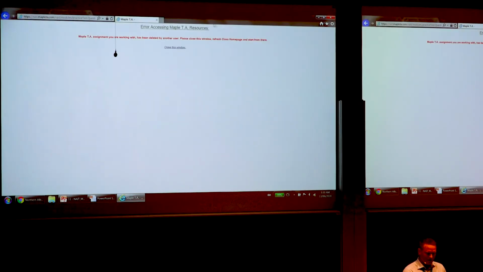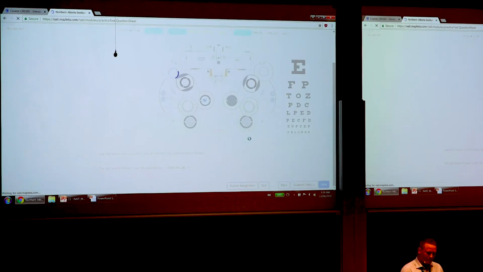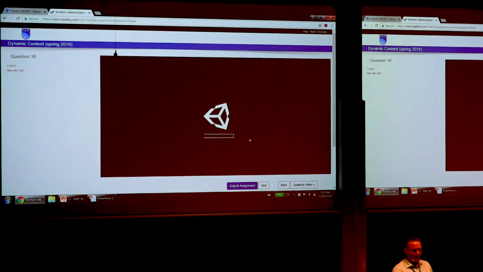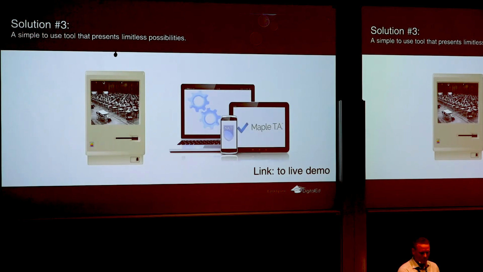So we're going to let it load here. But maybe while it's loading, I'll jump back over to my PowerPoint. And yeah, so that's our solution, is to use a tool like Maple TA to allow us to build really robust content that's really engaging for our students.